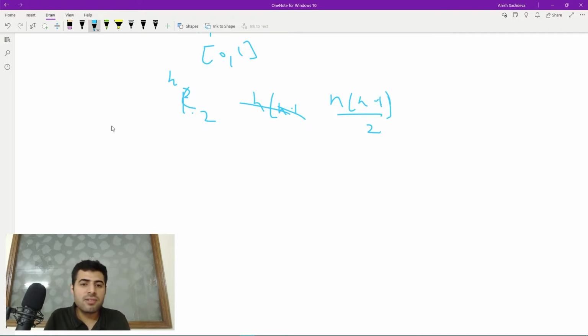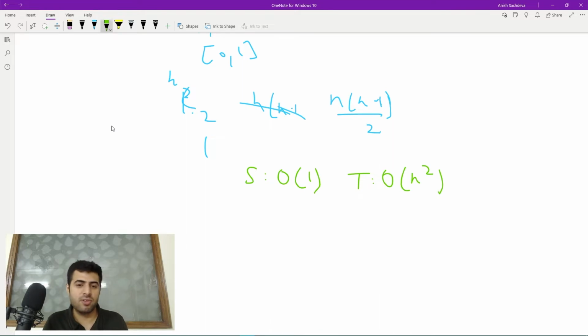The space complexity for the brute force method will be constant, and the time complexity will be big O of n square because we are comparing pairwise elements. So this is the most naive solution. This is not the best solution.